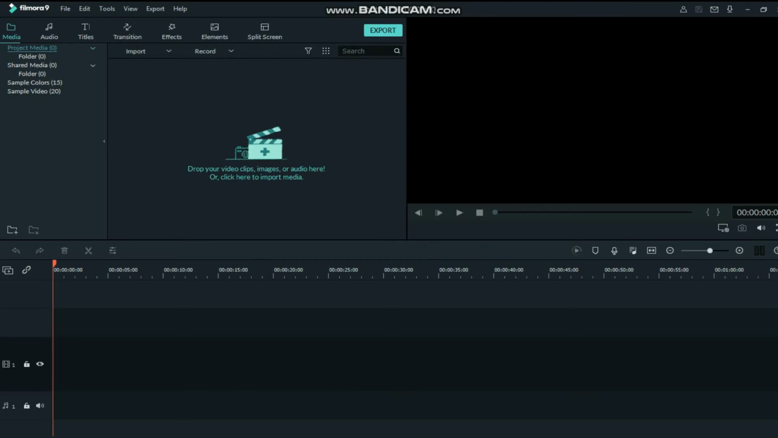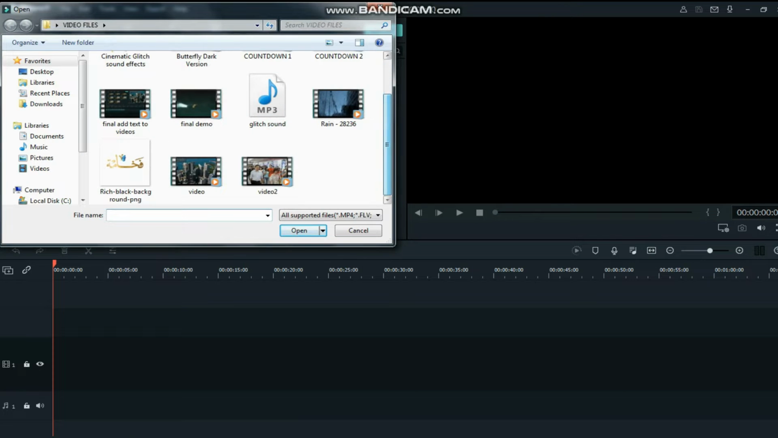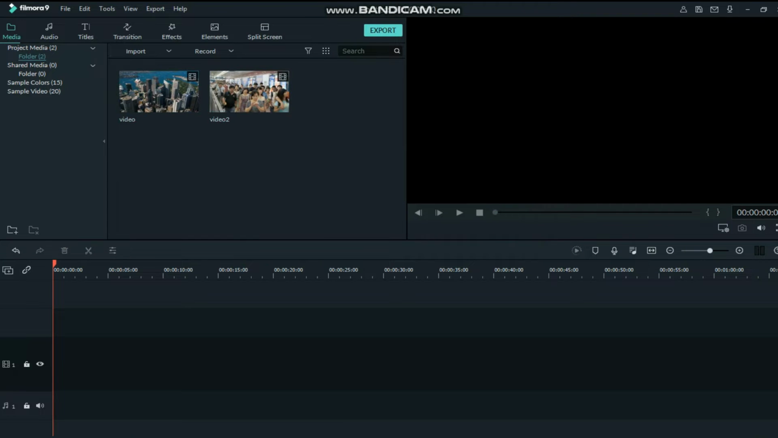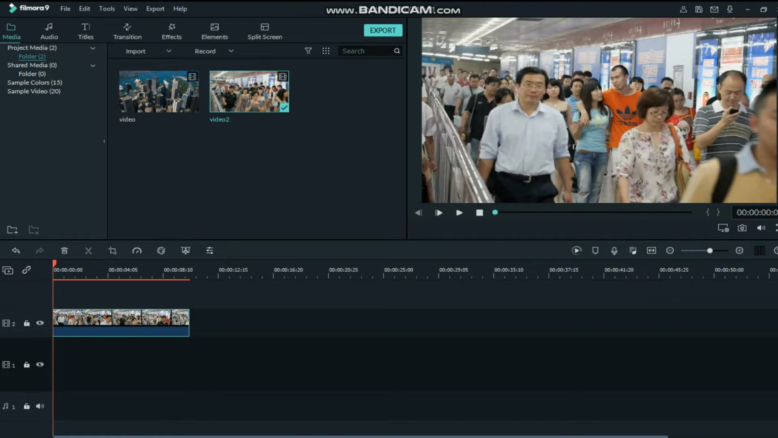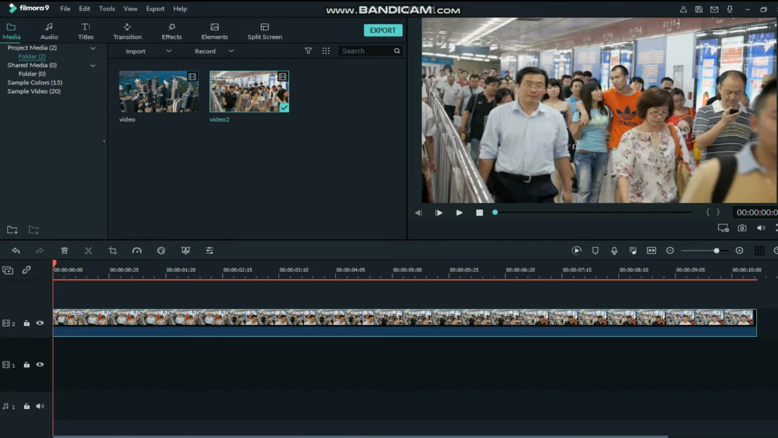Open Filmora Video Editor. Click on the plus icon to import videos. Drag and drop a video in the timeline. Click Match to Media. Extend the video clip.